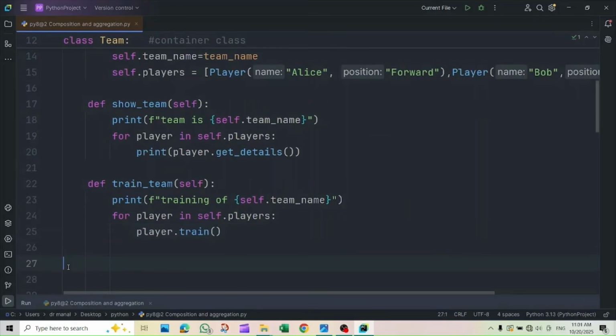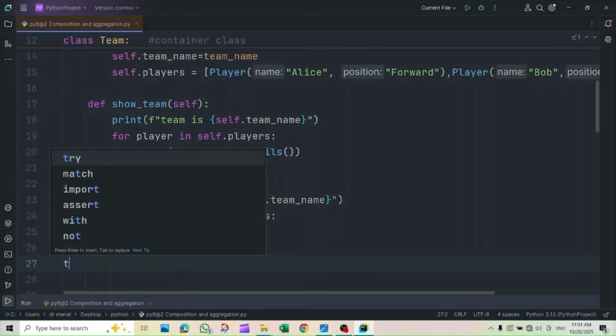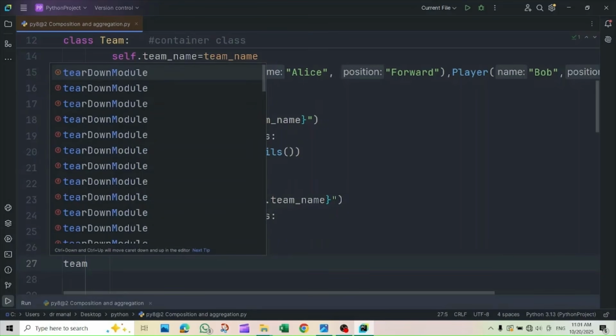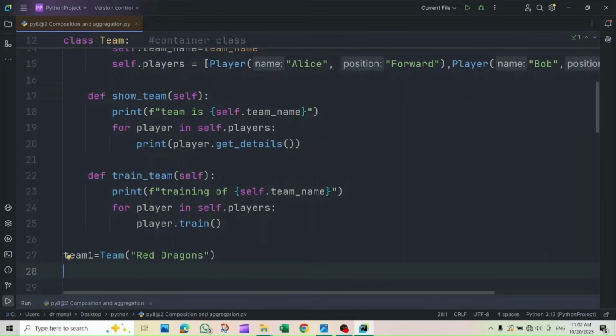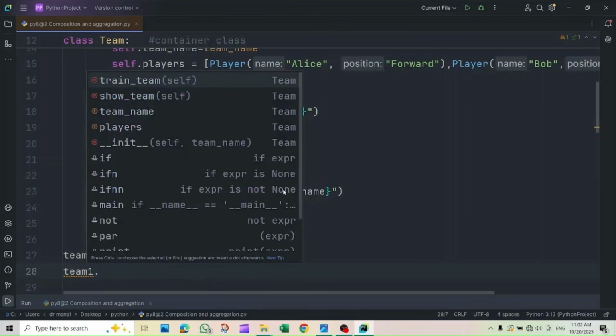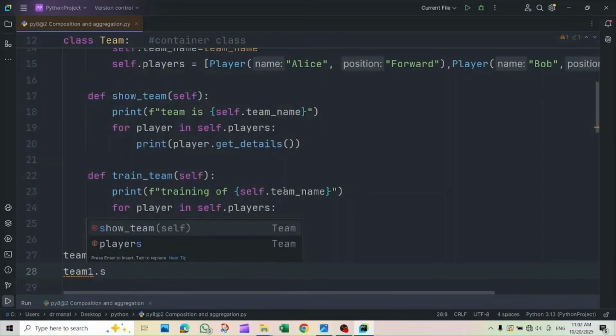Outside all classes here in the main program, let's define the object of the container class, team, let's say team1. It is created using the class Team with the attribute of the team name. So let's have here, say, Red Dragons. Once team1 is created, this instance has the authority to call any method in the container class. So show_team and train_team.